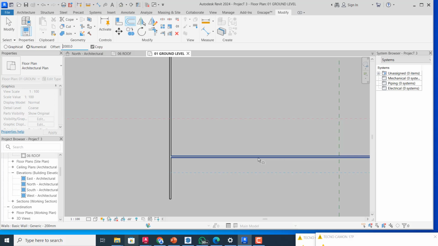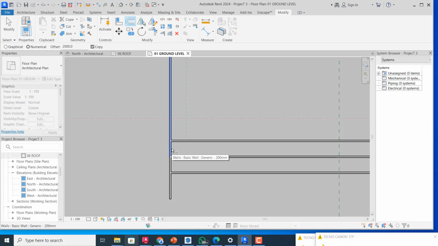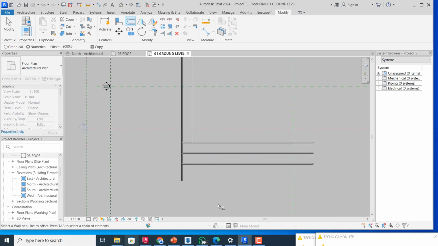And then if I want it to come down, I will just hover my mouse around the lower part of this wall, and you realize that this is going to show me some shaded lines down below this. So if I click this, it goes down. If I click up, it goes up. If I want this to come this way, it comes this way. So this is basically how to use your offset tool.